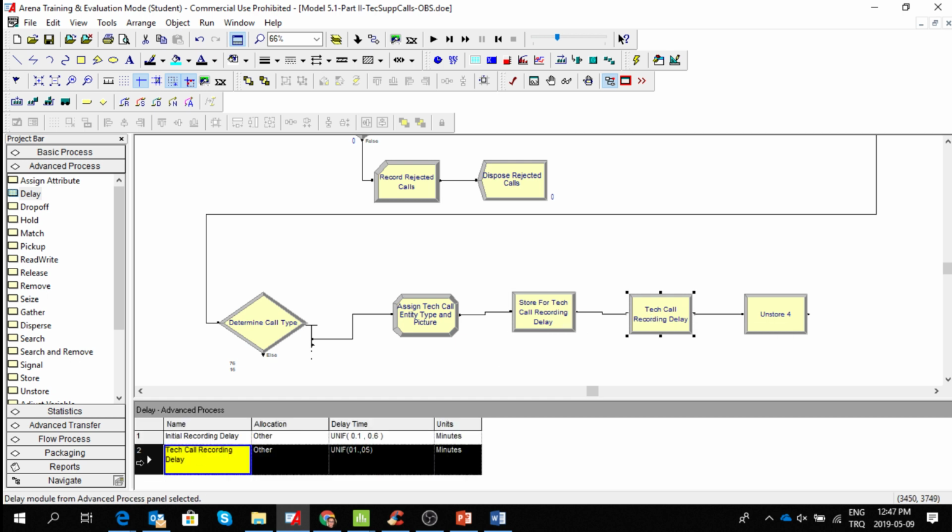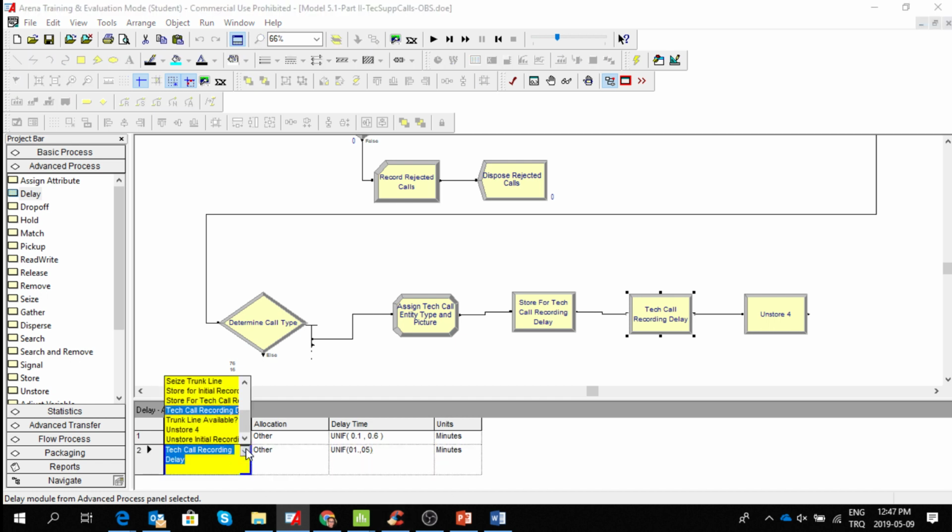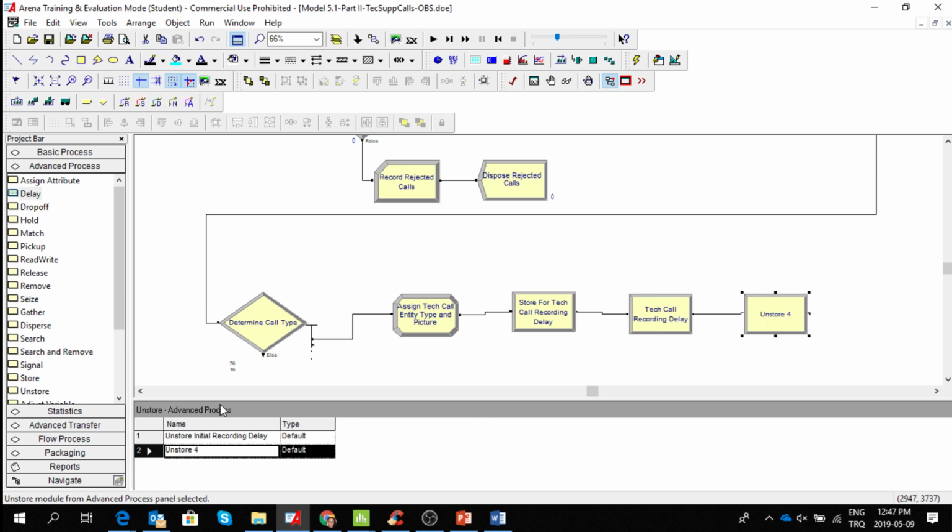Go to delay. Okay, initial recording delay is fine. Is there any other here? No. Why is it giving me a problem? Okay, that's fine. And then unstore. And unstore I have only one. That's fine. Okay. So unstore from take call recording delay.